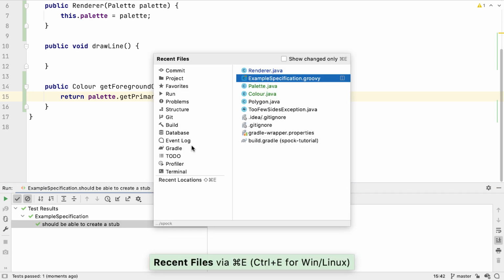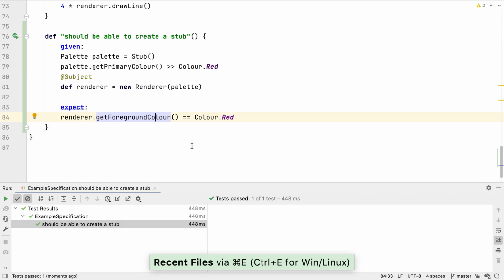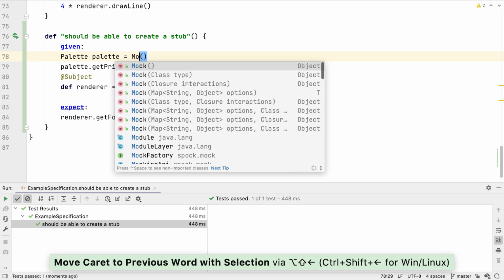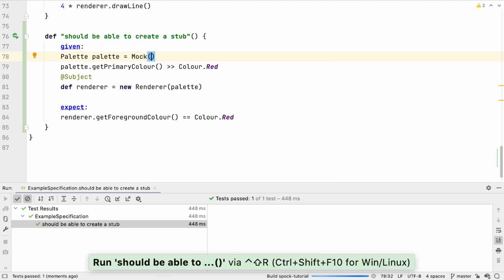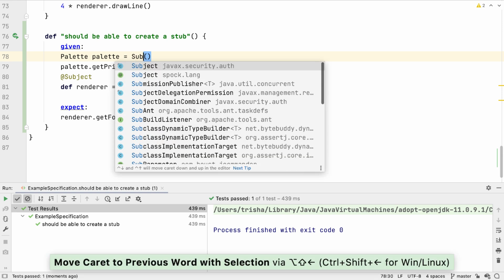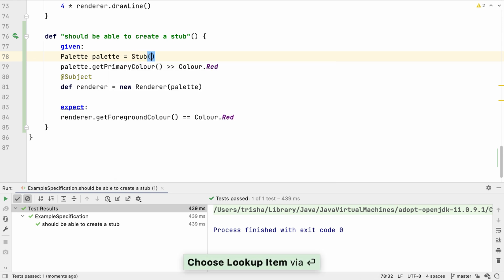The test injects a stub palette into the renderer. We tell the stub palette what to return when the getPrimaryColor method is called, so we can check that the renderer does what it's supposed to do when we call getForegroundColor. If we had set this up as a mock instead of a stub, this would have worked as well. Mock objects support the mocking behavior we saw in the previous test and the stubbing behavior we saw here, whereas stub objects only support stubbing and not mocking.